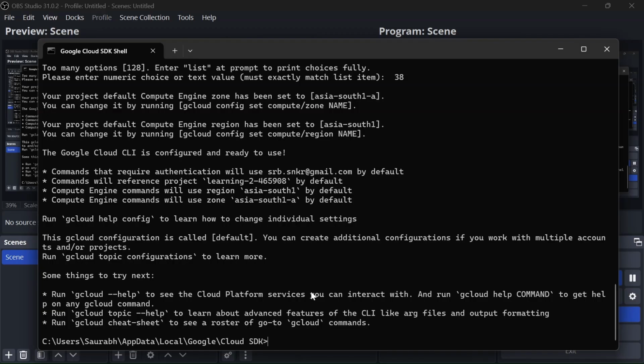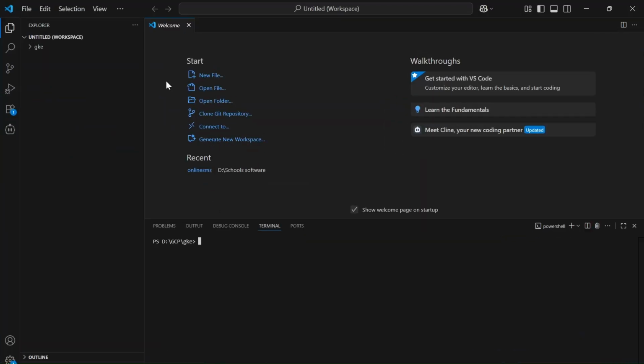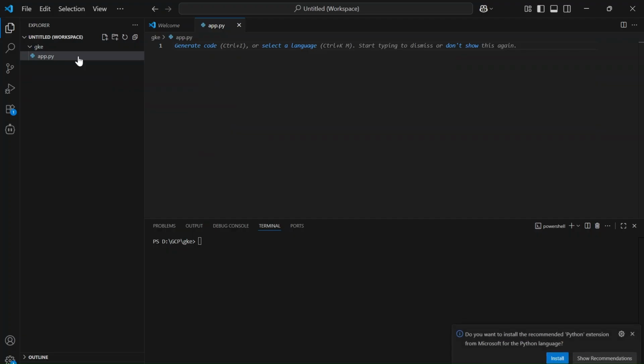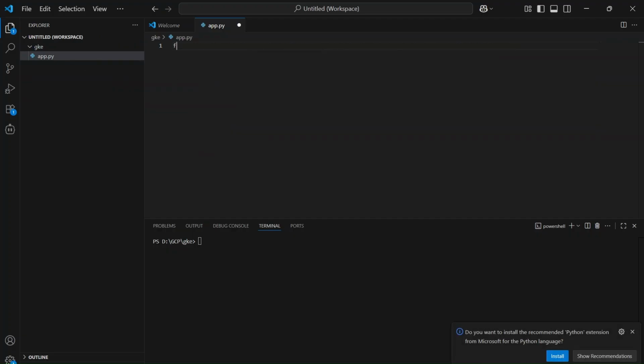Now we have to create a quick Python application here. I will try to create an application, let's say a py file, and we'll just keep it simple. Yeah, let's do Flask.